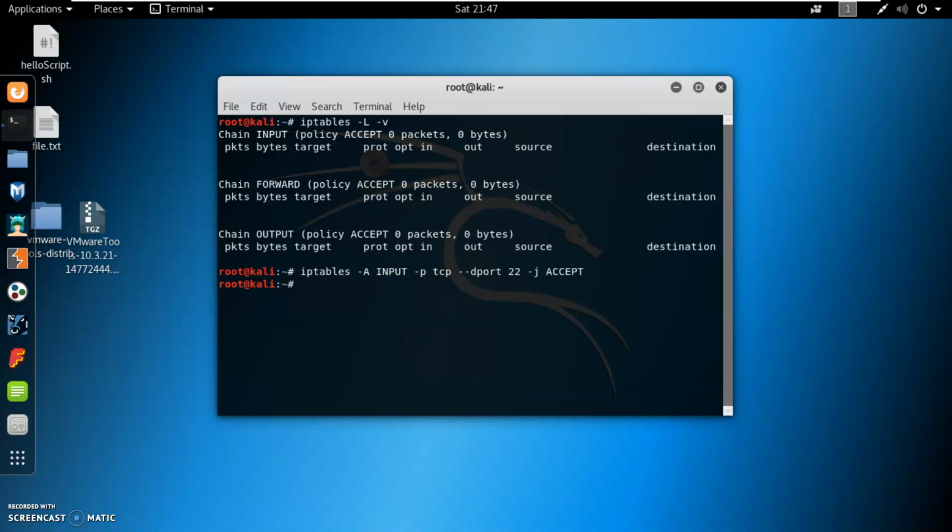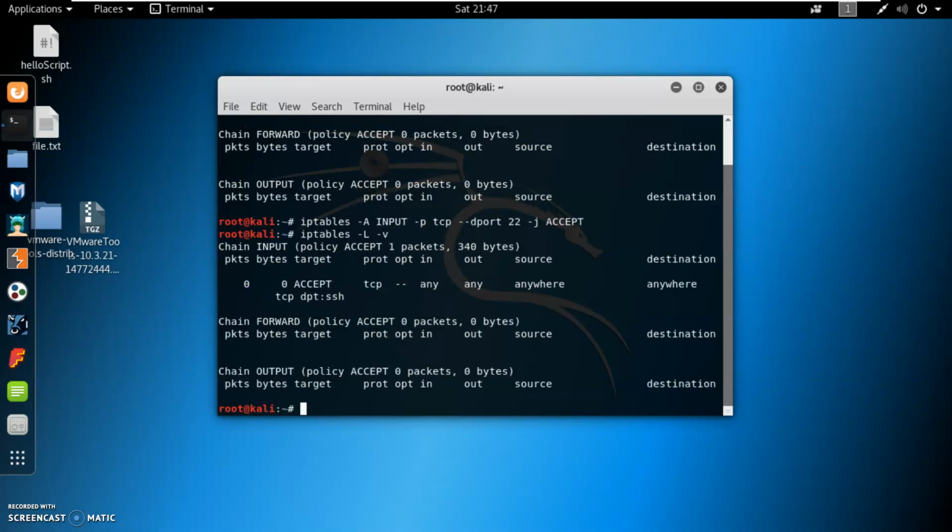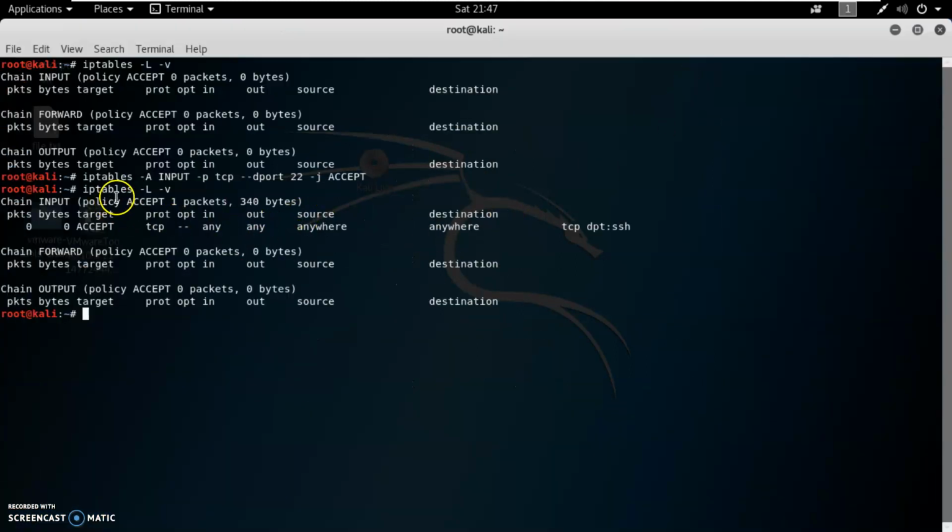Now if I list out iptables, hyphen L and then hyphen V, give enter. Now let me maximize this. Now you can see the policy here. I mean, you can see if there is any change. Yes, there is a change in the rule. It will accept any TCP connection for SSH. Since SSH runs on port number 22, it will accept any packet for SSH.